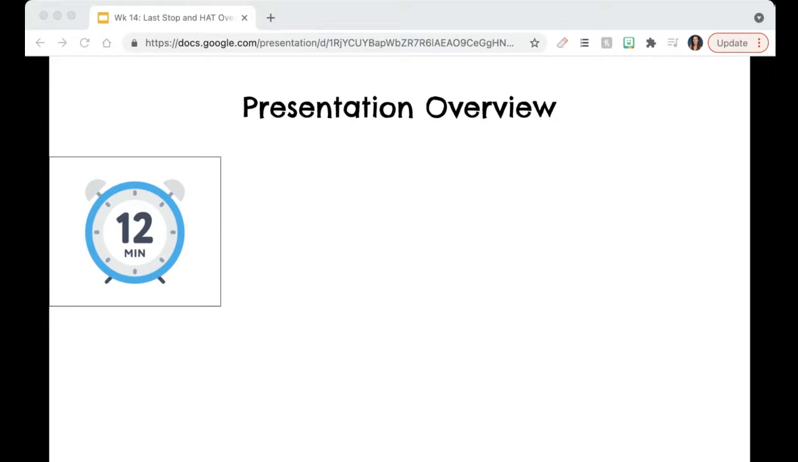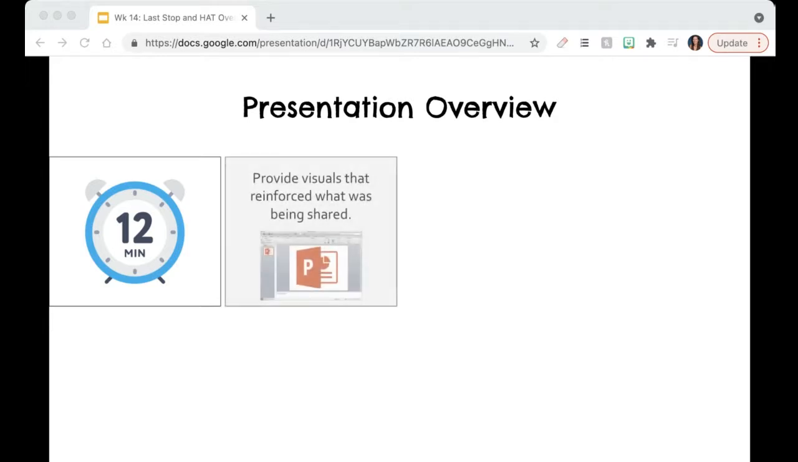So in thinking about what you're going to do in that 12 minutes, you're going to want to make sure that as you are sharing, you have visuals to reinforce what's being shared. I don't want it just to be you sitting and talking for that full 12 minutes. There should be something on the screen that's stimulating our thinking, that's helping us connect what you're saying to the point you're making. And I'll go over a little bit more about what those visuals should look like.